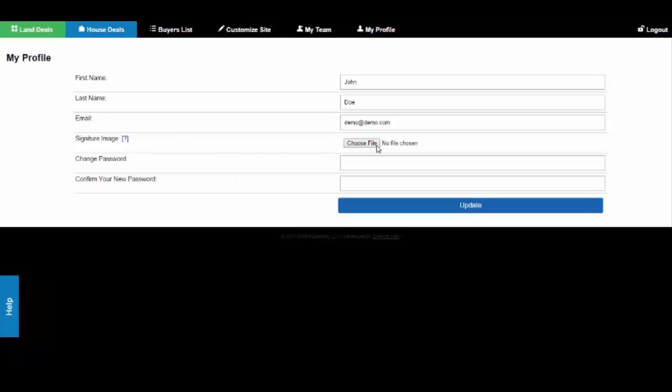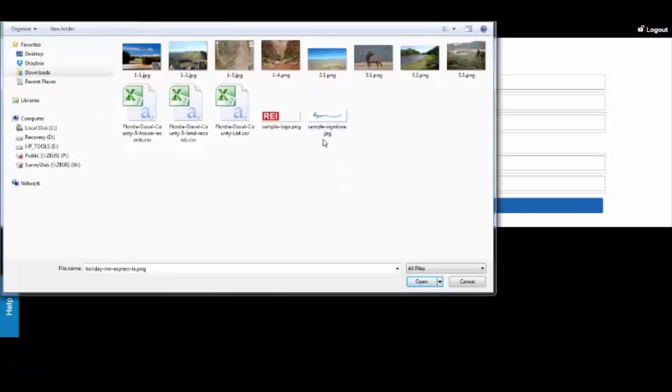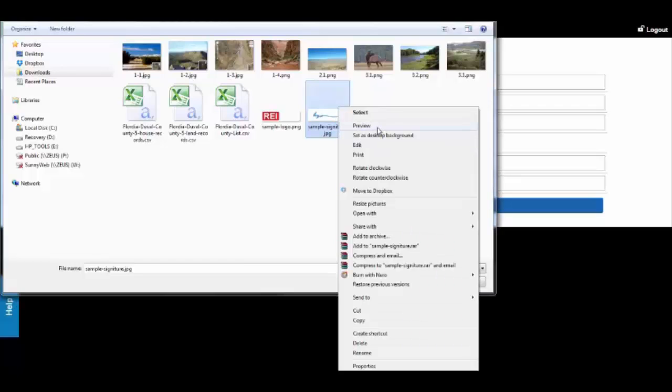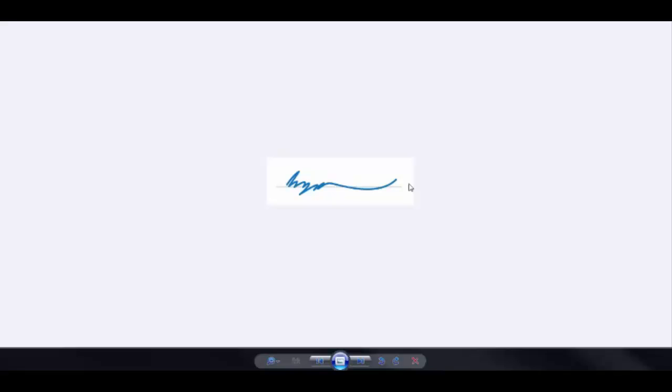So to do this, let's go ahead and click this button, choose file, and select a file from my computer. Now what I've done is I've created a JPEG with a sample signature. This is not my signature, but I have a sample signature in this file. And let me just open this up so you can see what it looks like. It's just a signature, a picture of a signature.